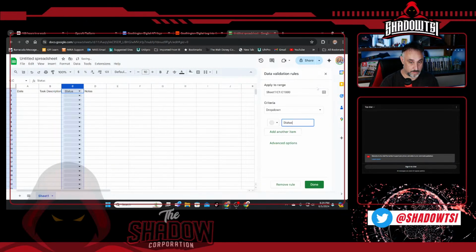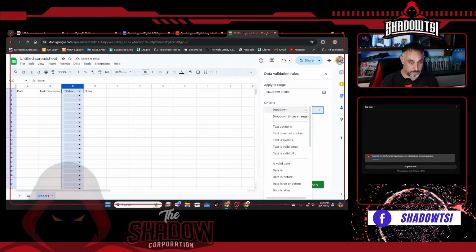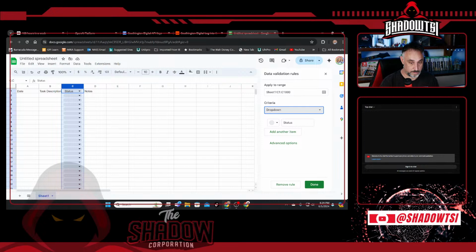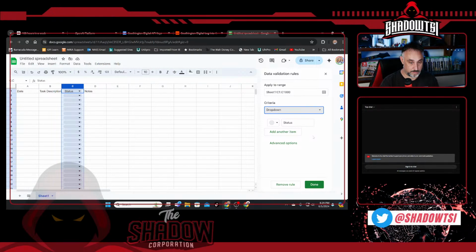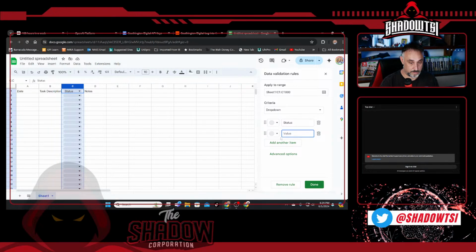In the data validation window, 4. Criteria section. From the drop-down menu under criteria, select drop-down. 5. Set up the drop-down list. Once you select drop-down, you should see options to add items. In the fields provided, type pending, in progress, and completed, each in a separate item field.